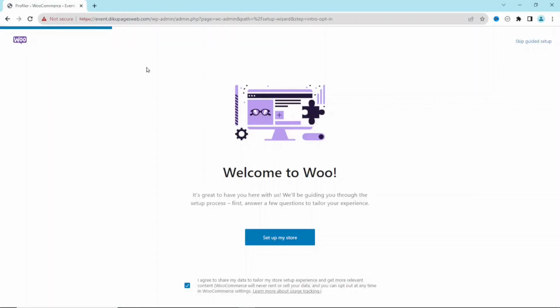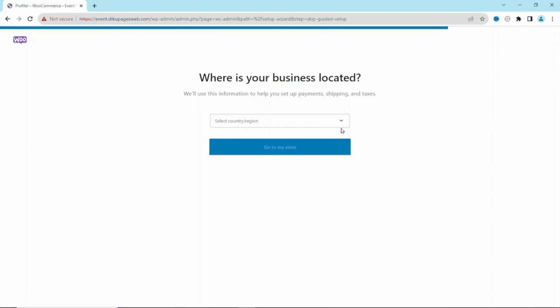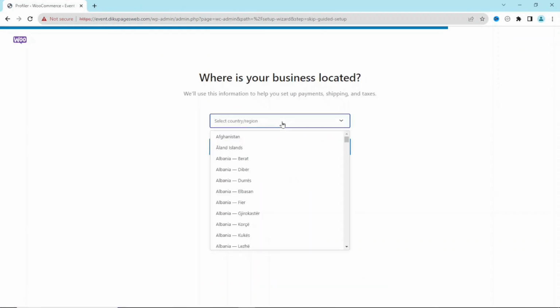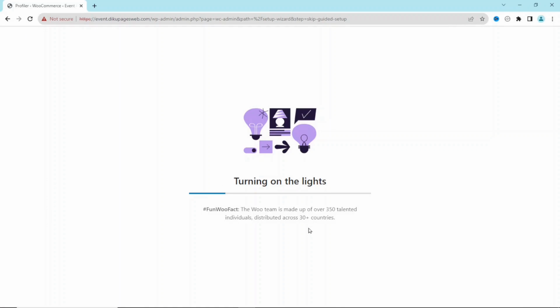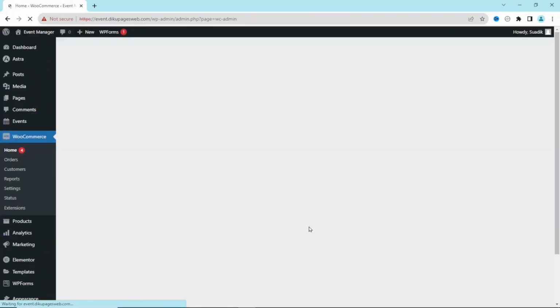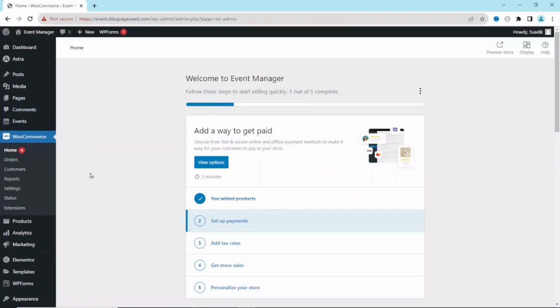And this will take us to the WooCommerce setup. I can skip this for now. In here, I choose my location. I am from Ghana, Northern to be precise. I click on go to my store, and it will take us back to our dashboard.